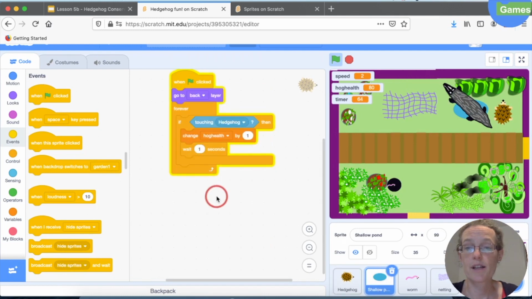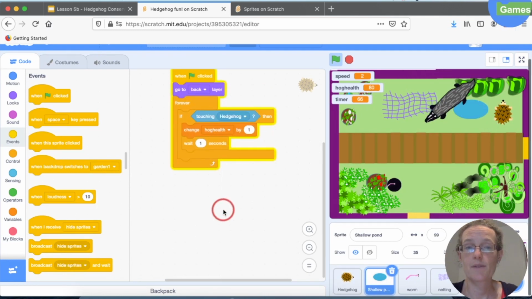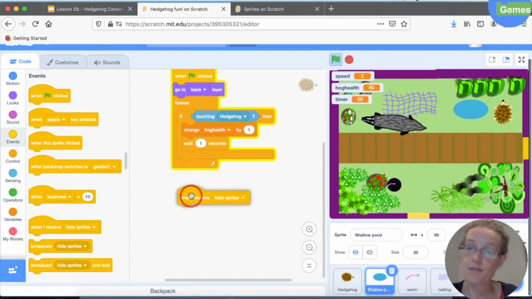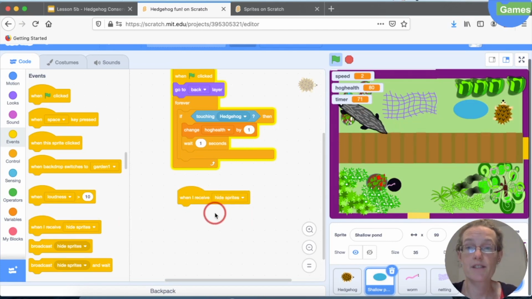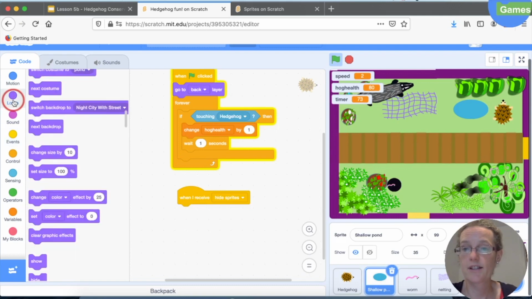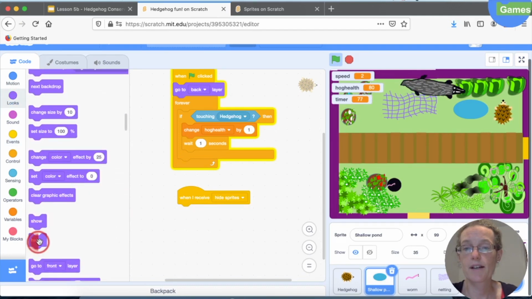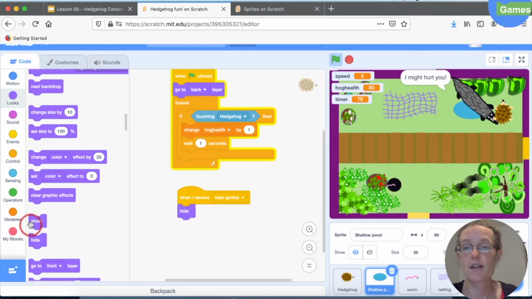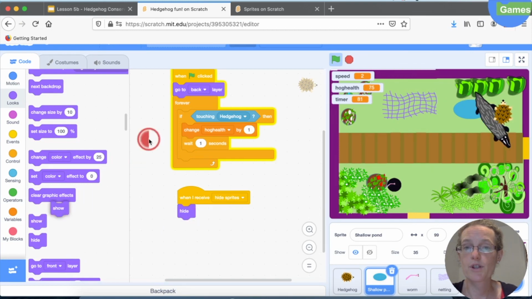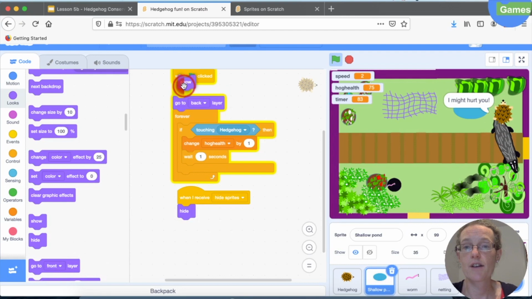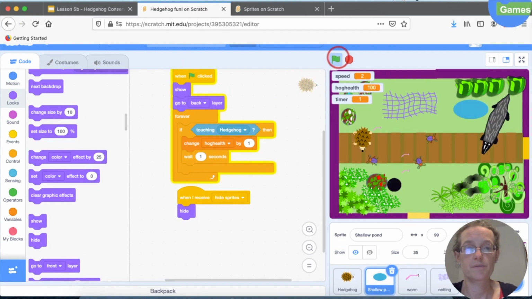Let's look at the pond then. We're going to add some code here. From the events category, we need this one, when I receive hide sprites. So when I receive hide sprites, we want it to hide, don't we? So from the looks category, we get hide. There we go. And remember, we also want to put a show block in the other code after the when flag clicked. Let's see, we'll check that out.